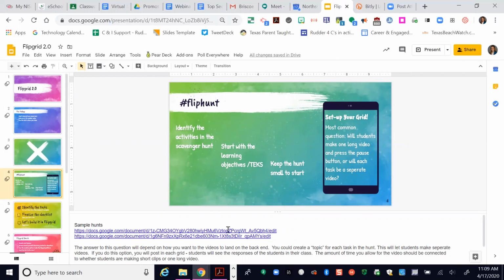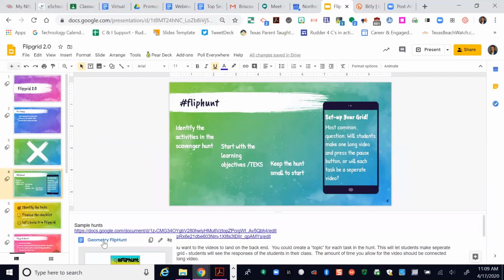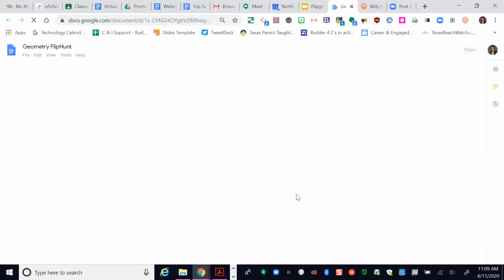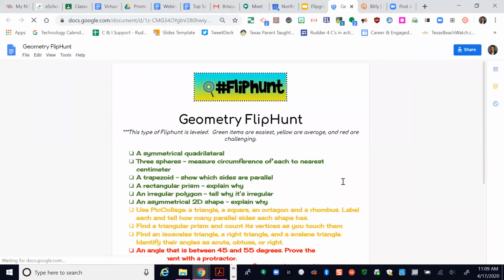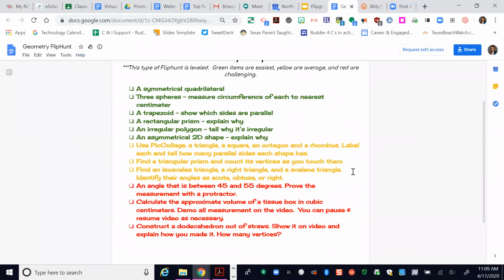So the first flip hunt, and remember, a flip hunt is just an online scavenger hunt. This geometry teacher set up a flip hunt, and she actually leveled her activities. The green are the easiest, and then the red are the most challenging. But like I mentioned earlier, that is a lot of activities, right? And so we want to make sure that we are setting our kids up for success. If you have many activities, you might say, hey, pick 1 green, 1 yellow, 1 red, or you might just give them 3 and say, here are the 3 things that you are doing.